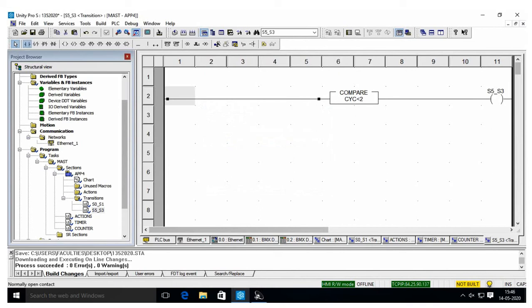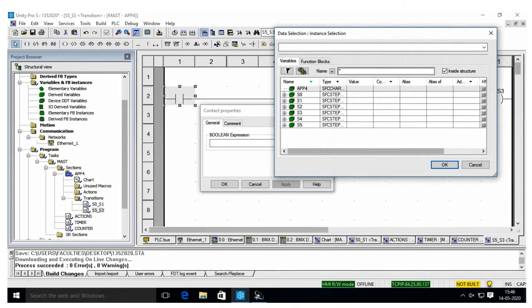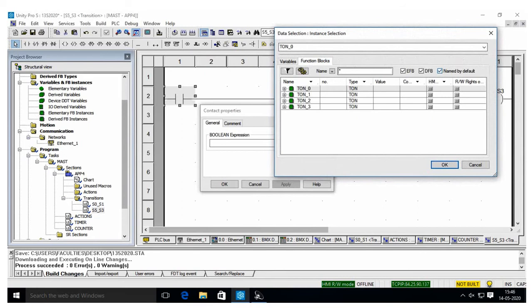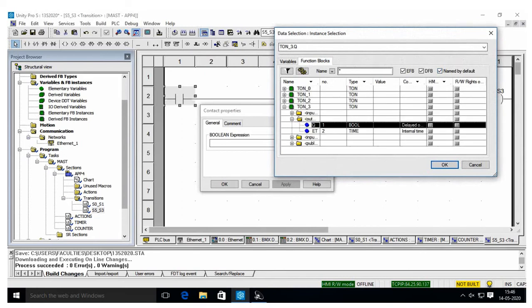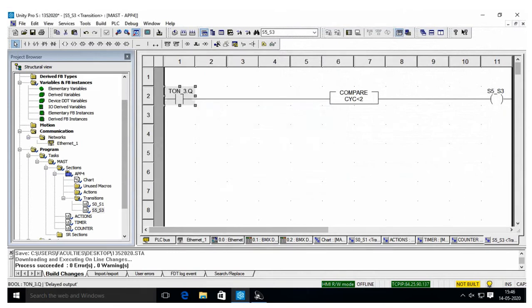So now I can drag and drop the input here and double click on it. Go to the timer, functional blocks, named by default. This is the second timer, so I am taking it as timer 3. Delayed output I am taking here. So if the cycle is less than 2, what will happen? The sequential functional chart will go to step 3 once again. If it is completed, it will take the alternative branch.